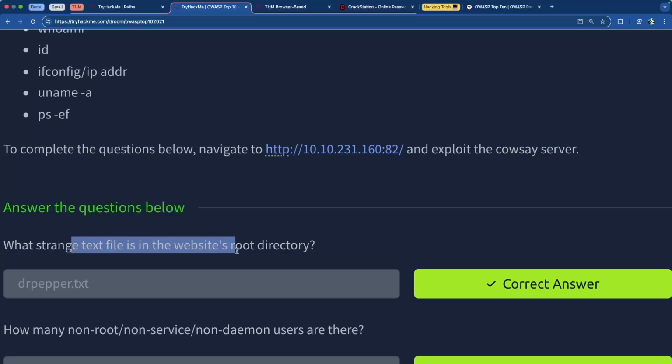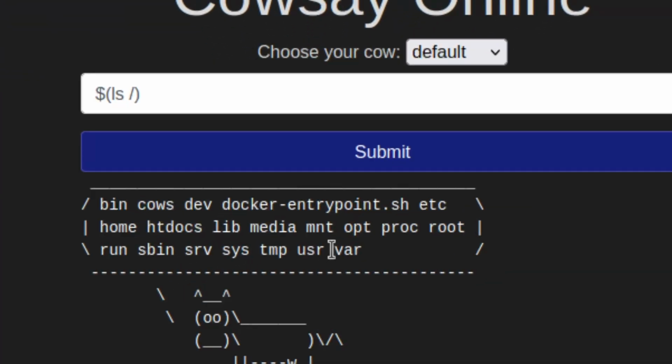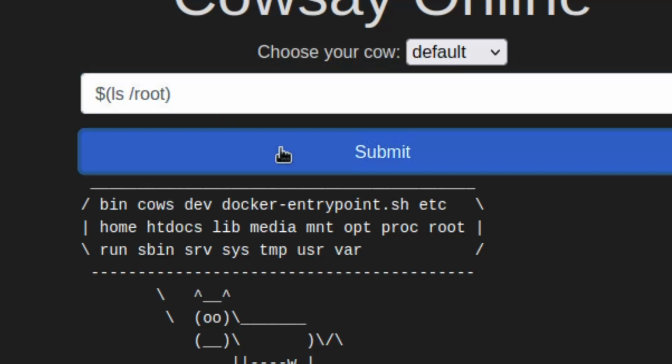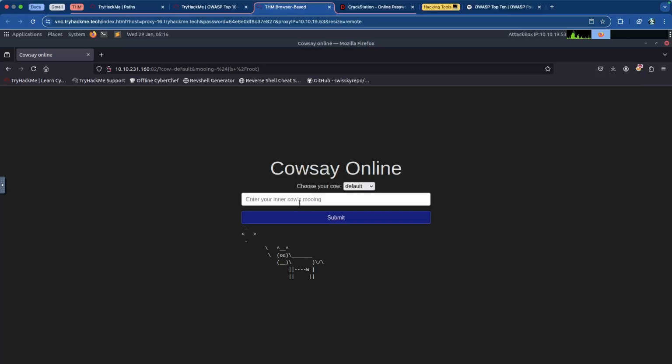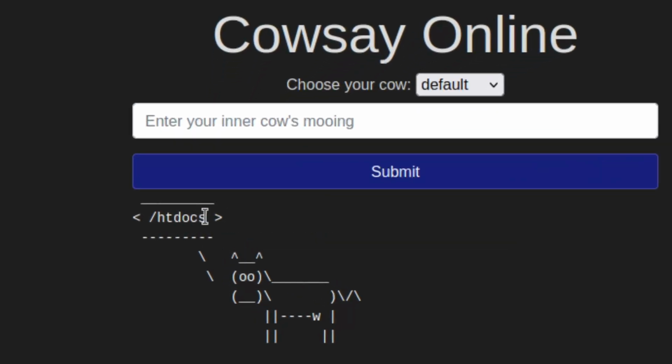It says, what's the strange text file inside of this? So do we have a strange text file inside of this? Okay, I don't see the text file over here. Maybe this is the root directory that they're referring to. So let's change this to root, and let's see if we can get that. It doesn't show me. So what is the root directory they're referring to? That's pretty annoying, because I know for a fact that when you do something like this, if I run print working directory, this is not the root directory. This is the root directory.